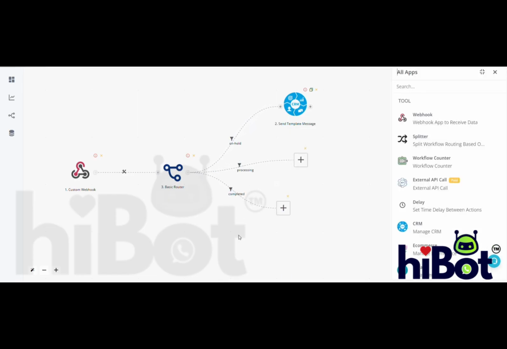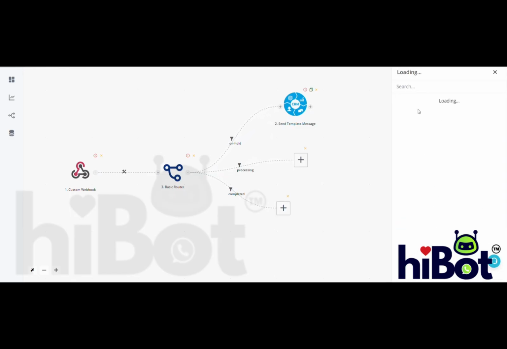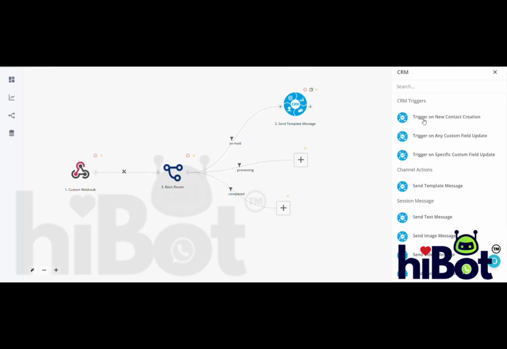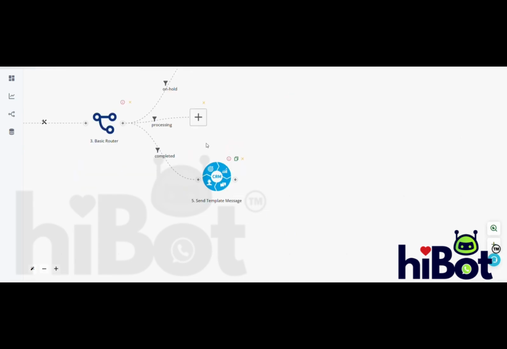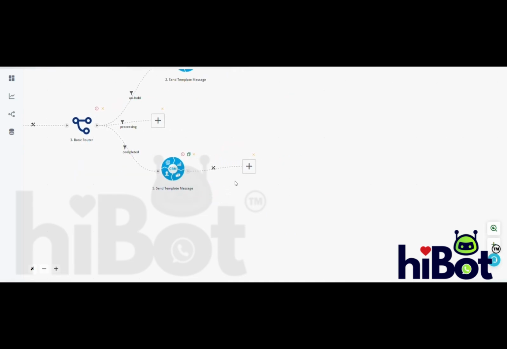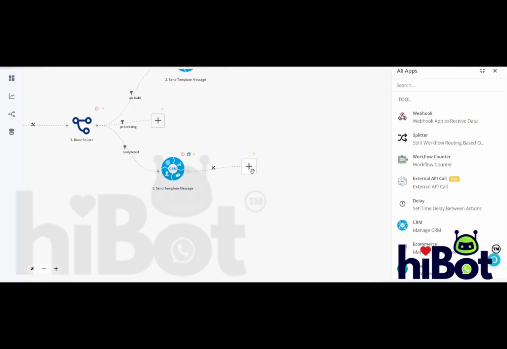In a similar way, we can add template message after processing and completed. Now here, if the status is completed, after sending a template message, we can add a time delay, for example for 7 days, and then send another template message asking for feedback from the customer.